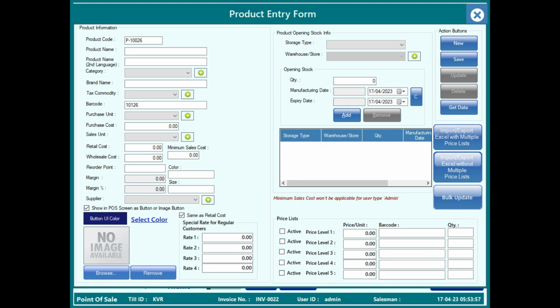Here we have two options: without multiple price list and with multiple price list. If you have a multiple price list like this, with rate 1, rate 2, rate 3 and wholesale cost, retail cost, then you can use the one with multiple price list. And if you choose without multiple price list, then you will have only the retail and wholesale rate.